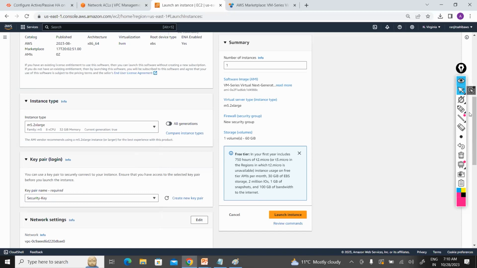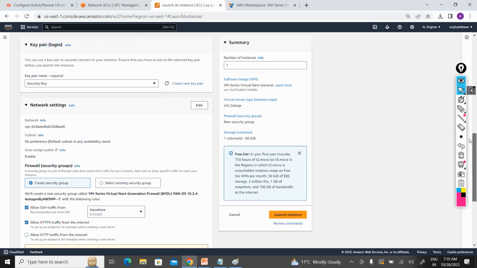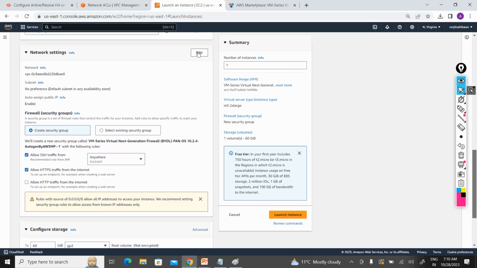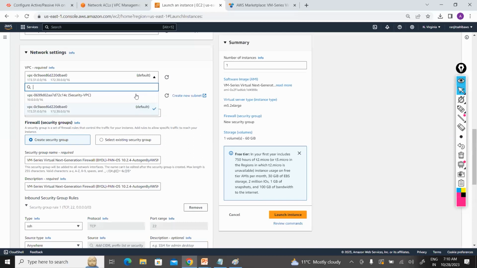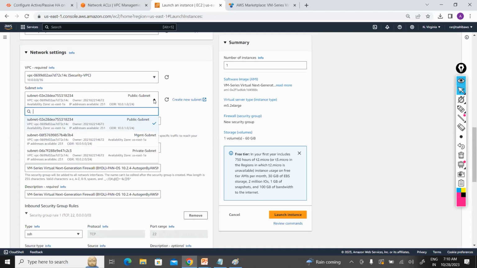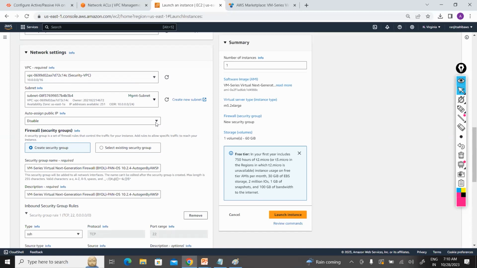So I selected this. I created a security key pair, right? So now I want to launch this firewall in my security VPC. So I selected my security VPC. From subnet perspective, I want to launch this in my management subnet. And public IP, I want it enabled so that I can access this Palo Alto firewall, and this public IP will be my management interface IP. Through that, I will access it, right?